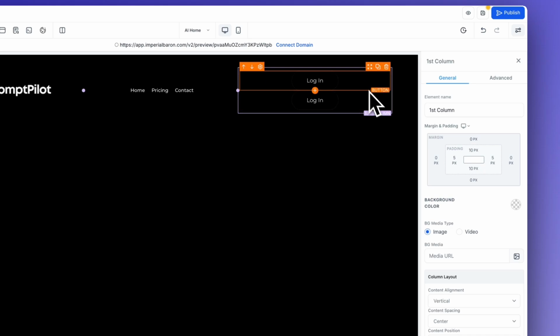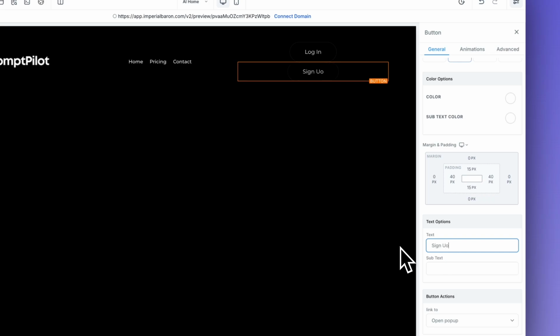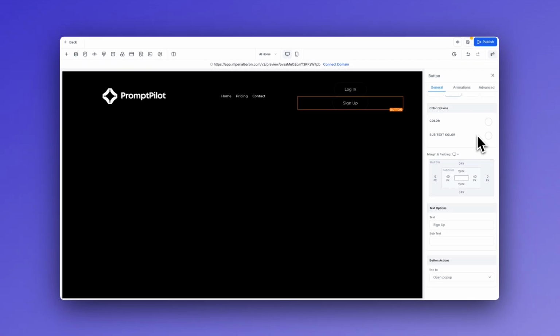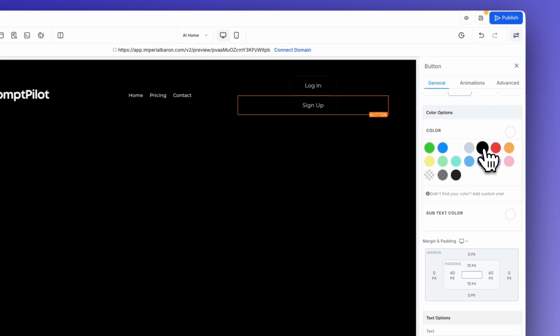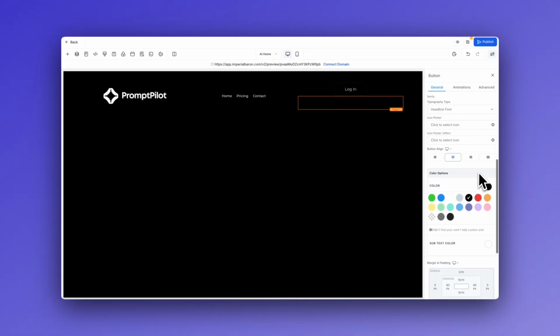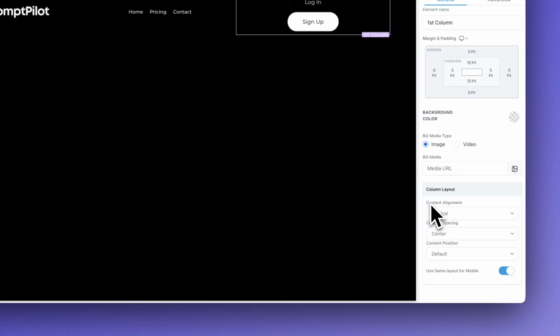Let's duplicate this button, and let's call this sign up. Usually the sign up button is a bit more important than the login button because you want people to actually sign up before they can log in onto your website. So let's try to make this button's text black, and also the color of the button we want to be white. Perfect.